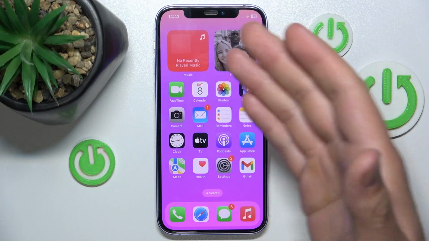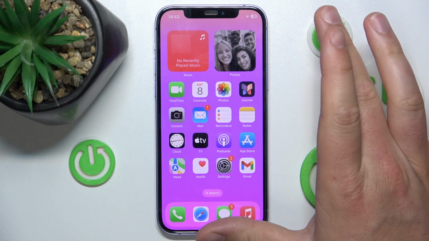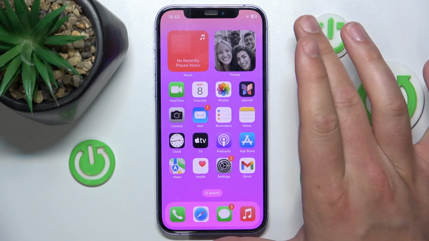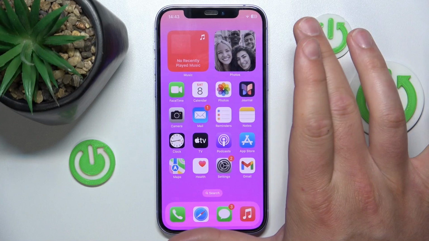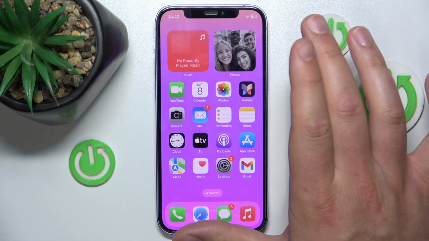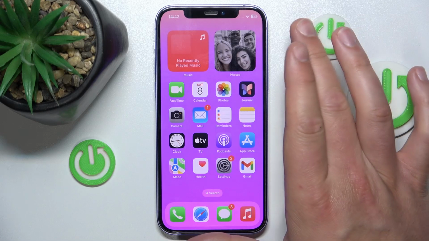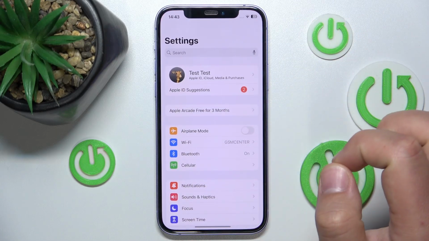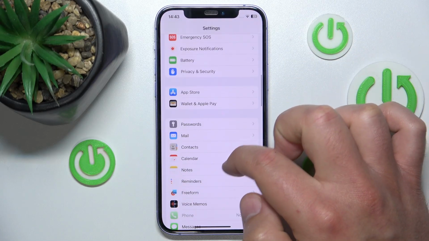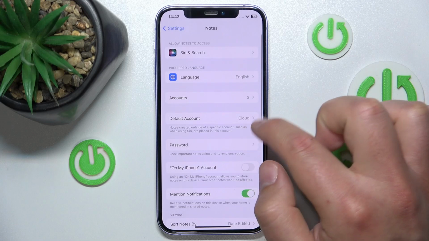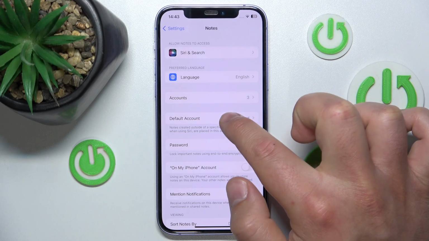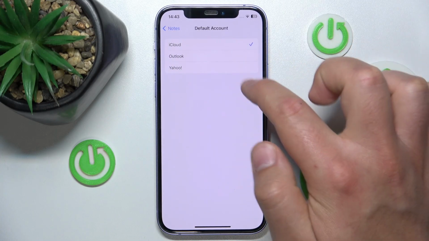So today in front of me is the iPhone 12 with iOS 17.5.1, but it really doesn't matter which iPhone you have or which version of iOS you have, it is all going to work the same on every iPhone. So what you want to do is open Settings, then swipe down and tap on Notes. And here in the default accounts, you can go in and choose between those three.